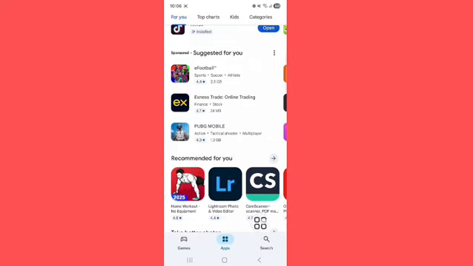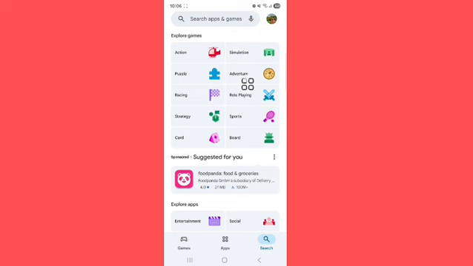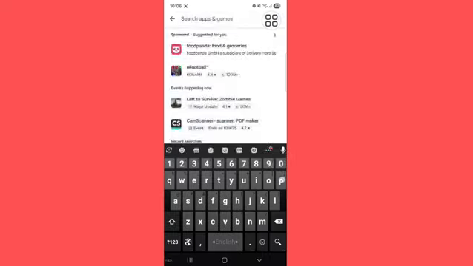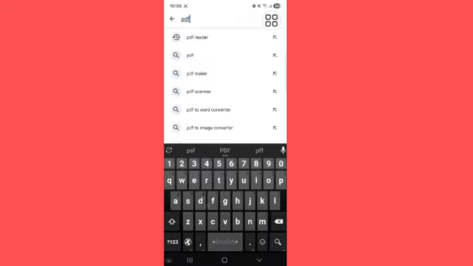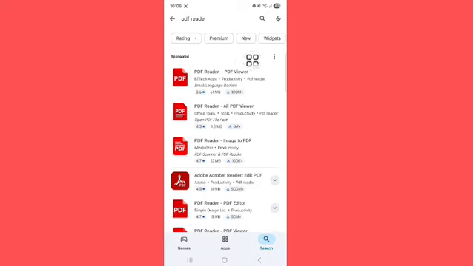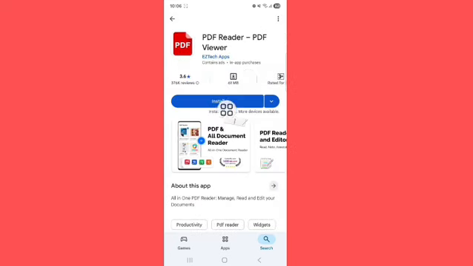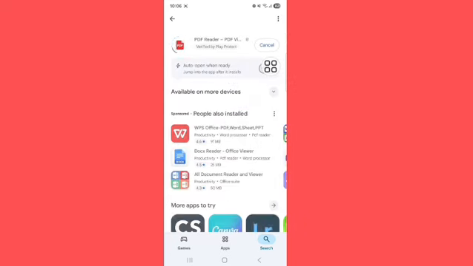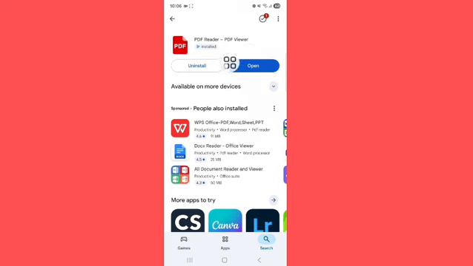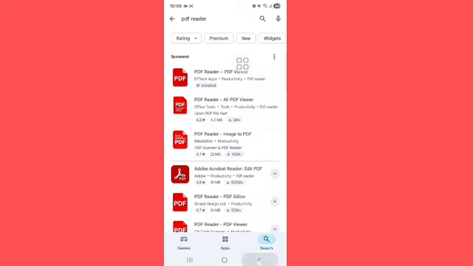Again search Share PDF. Tap on this. Tap on Install. Your PDF reader is already latest version and updated. Now go back to your home screen.